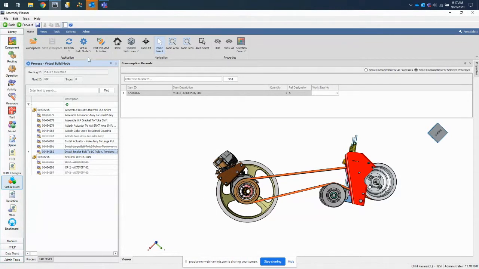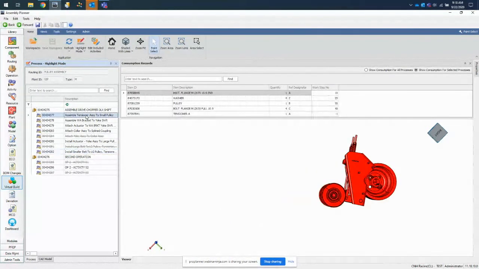So that is the virtual build assembly. The next mode that we have is called the highlight mode, right? Highlight mode acts almost identical to virtual build, but it will highlight in red the parts that are assembled at that particular activity as you step down through your process, right? So you can call attention.